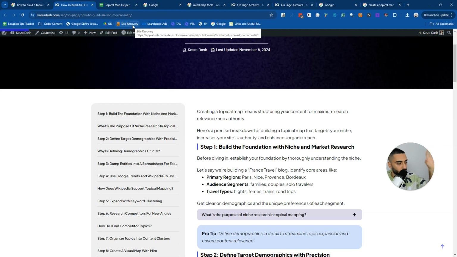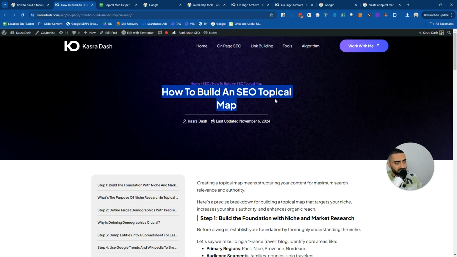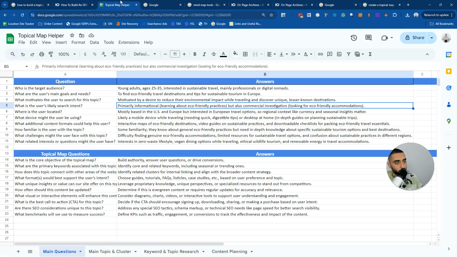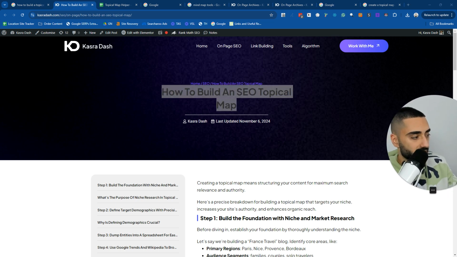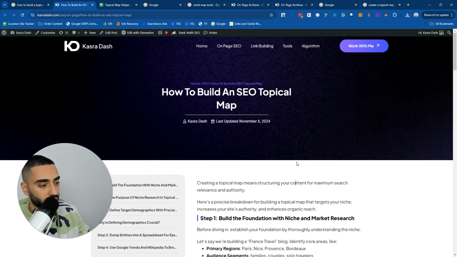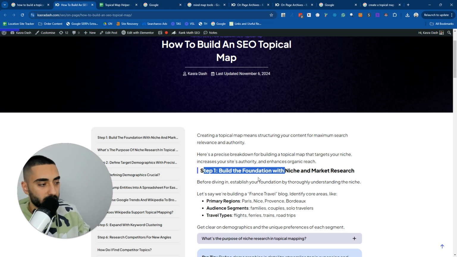So very quickly, I'm going to run through the article build, the how to build an SEO topical map article, and then we're going to hop over to the actual spreadsheet, and I'm going to show you guys how to actually use this spreadsheet for a thorough topical map, right? So just very quickly, I'll run through the actual subheadings on this so you guys can have a little bit more of an understanding as to the importance of a topical map, why we're creating a topical map, and what you should be doing. So step one is obviously building the foundation.